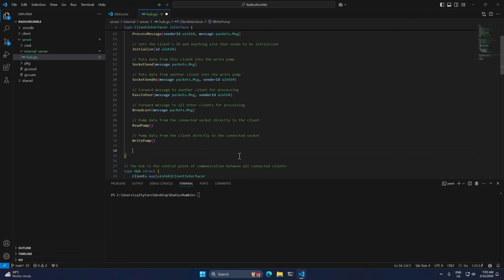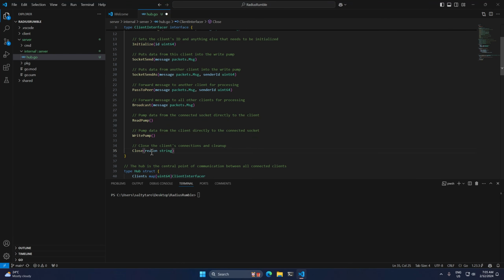And finally, let's make a way to close the connection and clean up any other resources that need to be cleaned up on the client interfacer. We can also give a reason in this close method, because this might be useful for logging, or it might also be useful for sending that information to different clients.